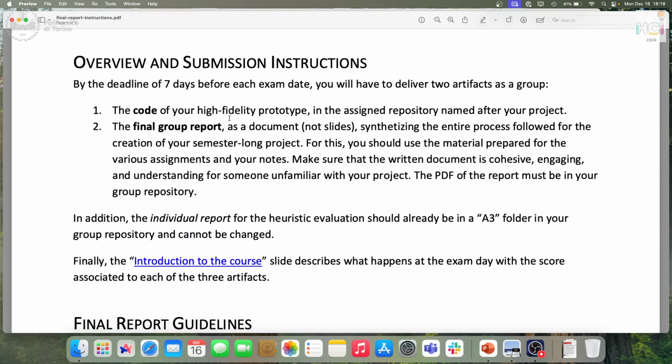Well, if you have other questions, you can ask later. So, the structure of the final report.